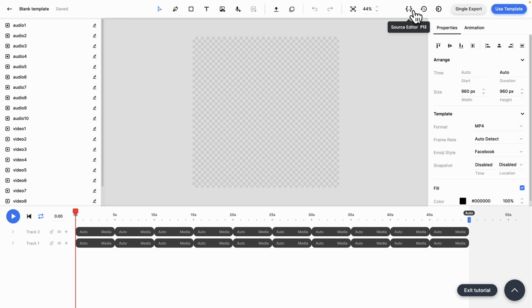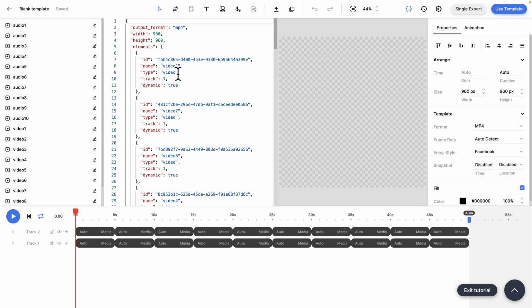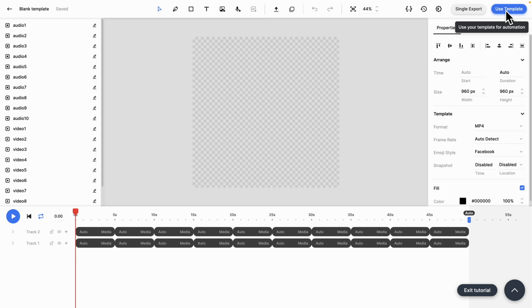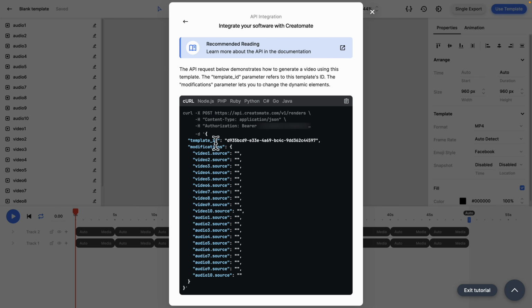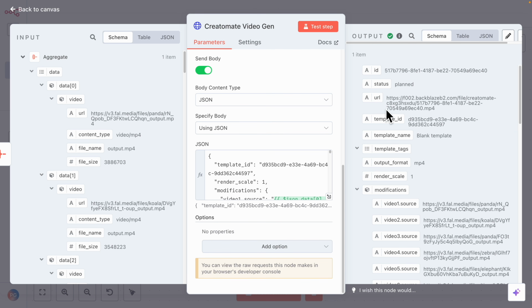And here you can see I will paste the JSON source editor, this JSON data right here, into the description below. So once we have this data, we can use this template by clicking here and clicking on API integration. Once we click on the API integration, you can see that we can copy this curl request and come to n8n and add a node with this HTTP request. So here you can see we have the template ID and the modifications, which is exactly what we had in our n8n. And here you can see I send the request. And here you can see we have our output, which is our URL right here. So let's copy this and take a look and see how it works.